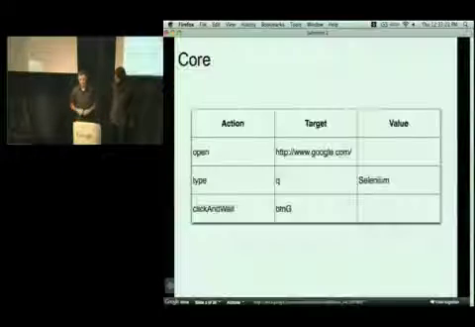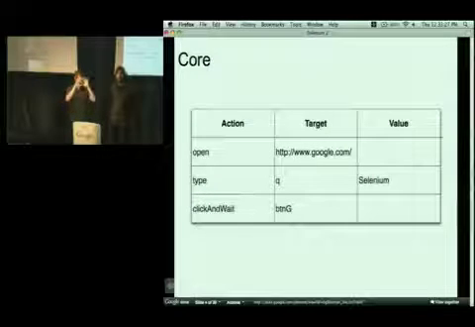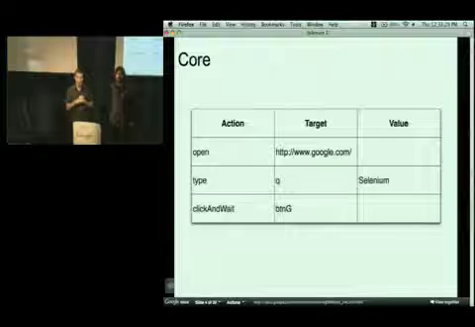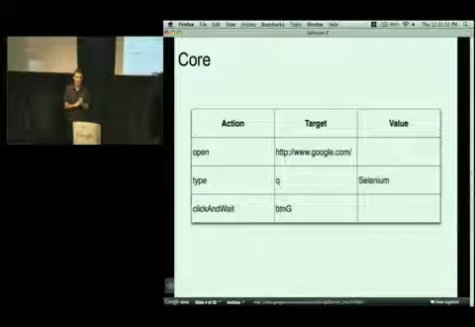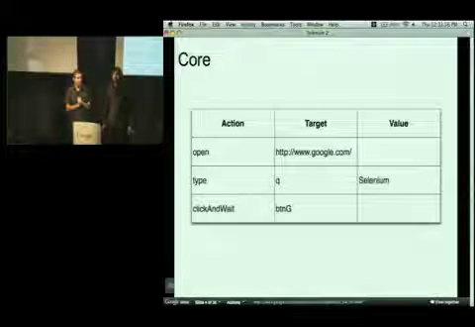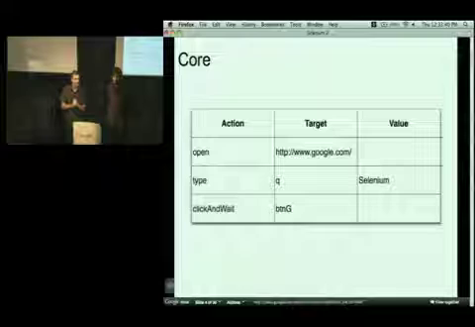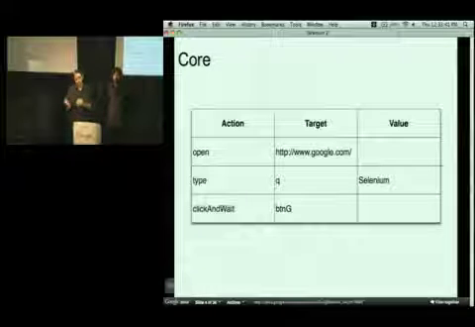So briefly, Selenium Core tests look like this. If you're a real programmer, you would hide your eyes and leave the room crying, because this is terrible syntax. But at the time, it seemed like a good idea. This is really lifted from Ward Cunningham, his FIT framework for integrated testing. He's more famous for creating the wiki.